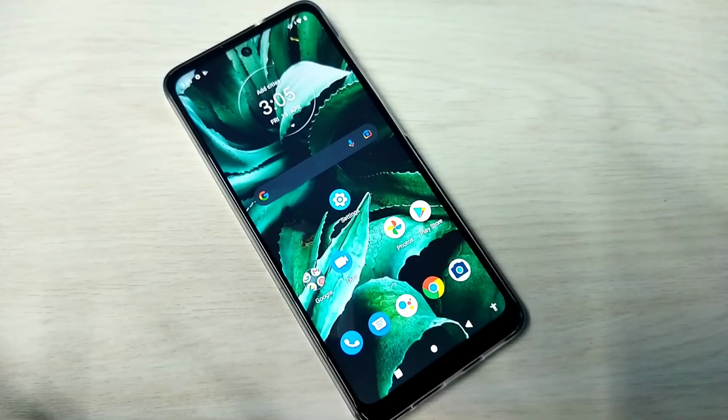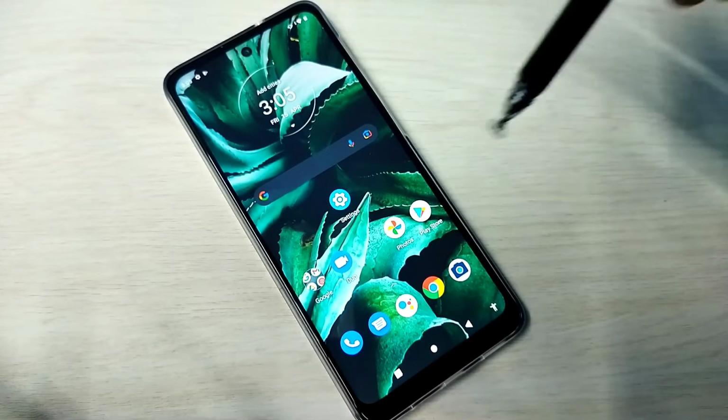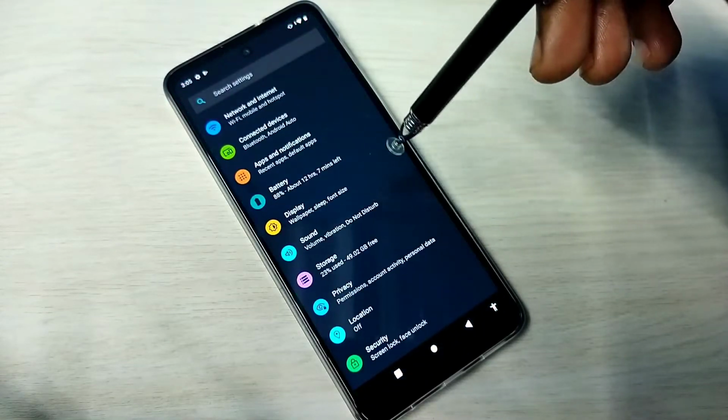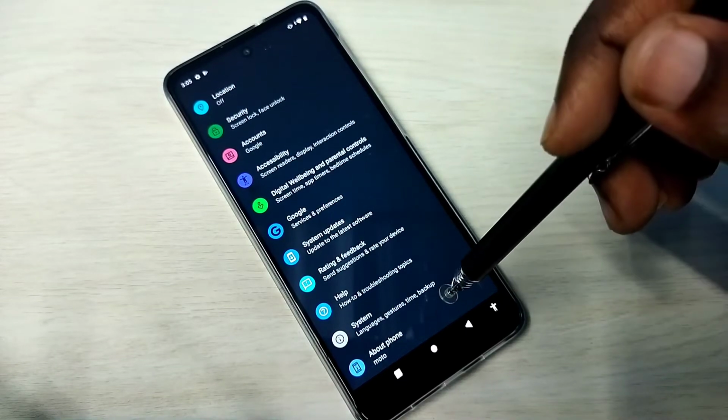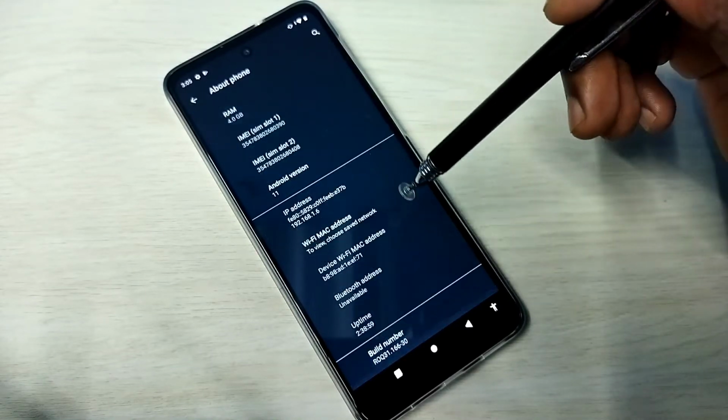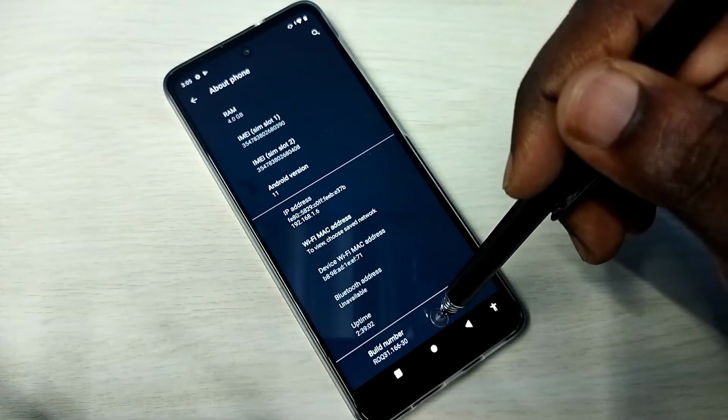Hi friends, this video shows how to enable USB debugging mode. Open settings app, tap on this icon, then go down, then tap on about phone, then again go down, then tap on build number.